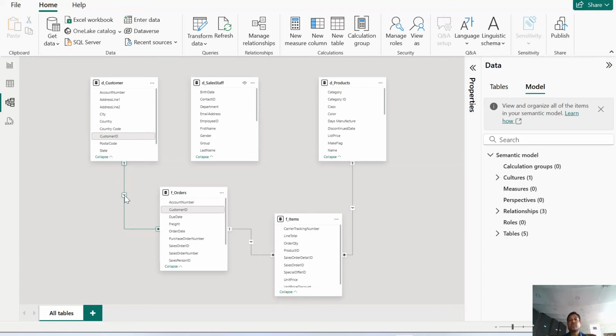Now, this is known as an entity relationship diagram, or we just call it the model view. In model view, you will see the relationships that are getting created. If you see there is a one written over here, and if you see there is a downward arrow, which is stating that your relationship flows from dimension to fact. If you see the asterisk sign refers to the many.